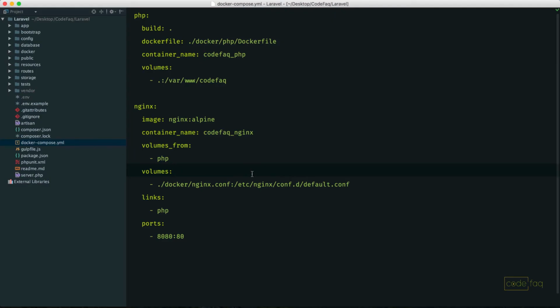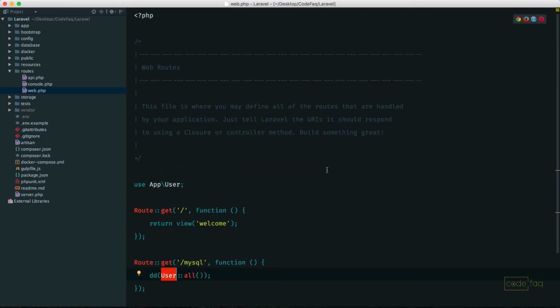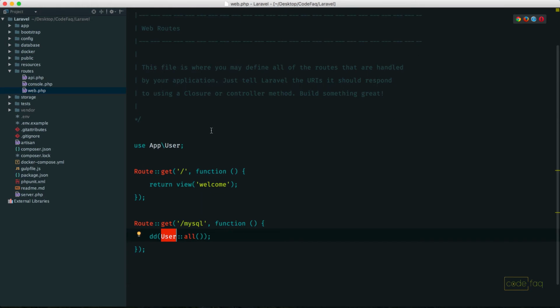So now I need to install MySQL. How am I going to do that? I already created here a demo route that will try to connect to MySQL. For instance, the way Laravel connects to MySQL is through the model, so I just dump all the models here for testing. So okay, I will try to hit this route.